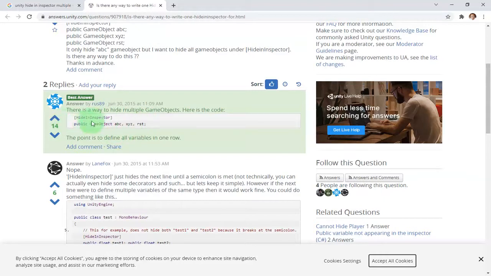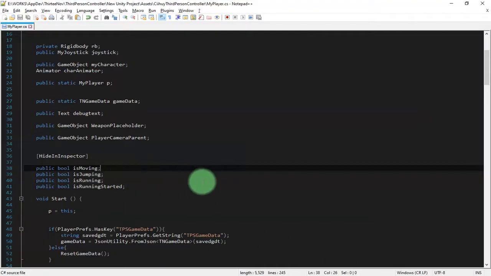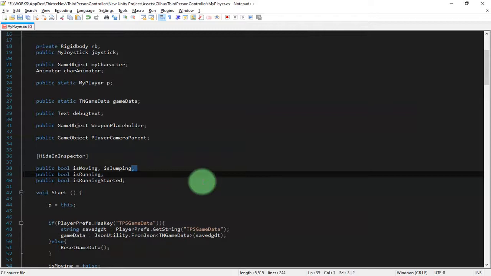Okay, public game object. Alright, we should do it this way. We should not do it with multiple lines, so I will delete the rest of these lines and merge them like this.